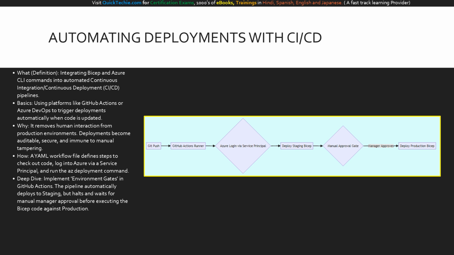For a deep dive, we implement environment gates. We can program the pipeline to instantly deploy the Bicep code to our staging environment for testing. However, before it touches the production environment, the pipeline halts and mandates explicit human approval, protecting our live machine learning workloads. This flowchart maps out a secure CI/CD deployment.